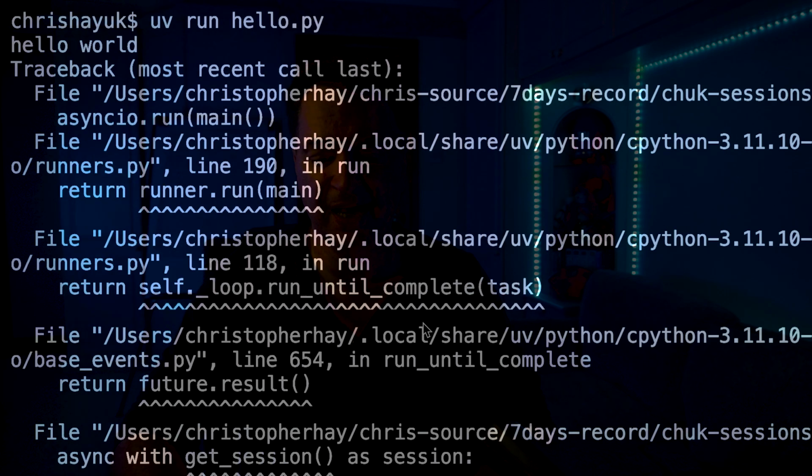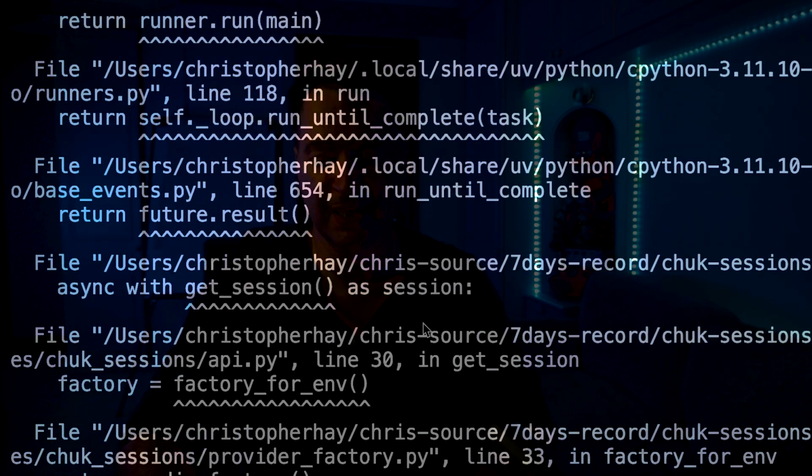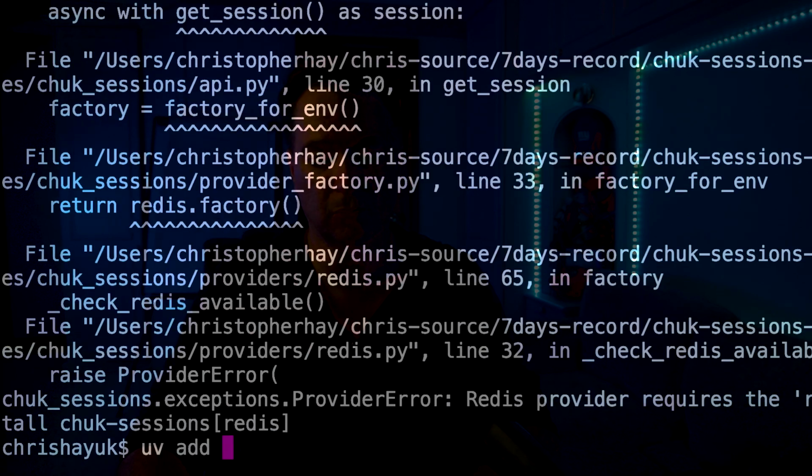And now if I run this one more time, you can see I'm going to get an error. The reason I'm going to get an error is I need Redis, and it gives me a nice little helpful pip install chuk-sessions[redis]. So I'm just going to do chuk-sessions and we'll put redis.